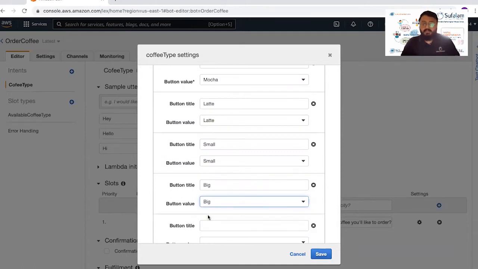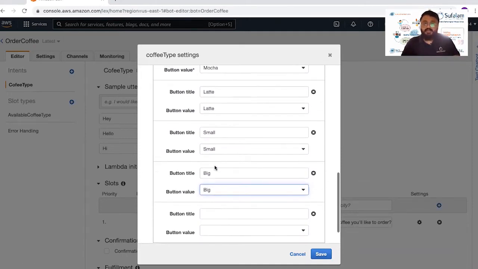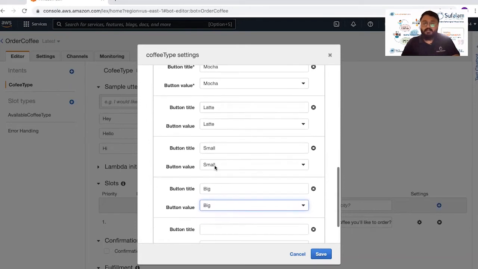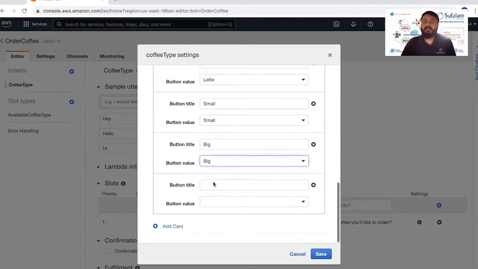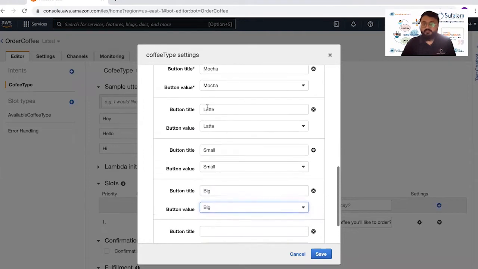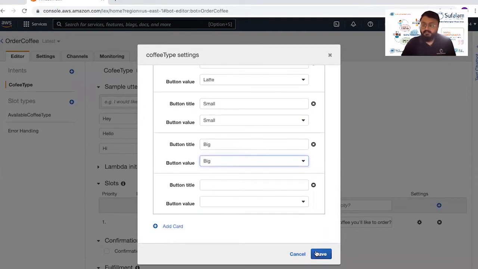The one thing to notice here is that in one response card, only 5 buttons are allowed at a time. If more than 5 options are required, you'll need to create another response card. We only have 4, so we don't have to worry about that, and we'll just click on save.